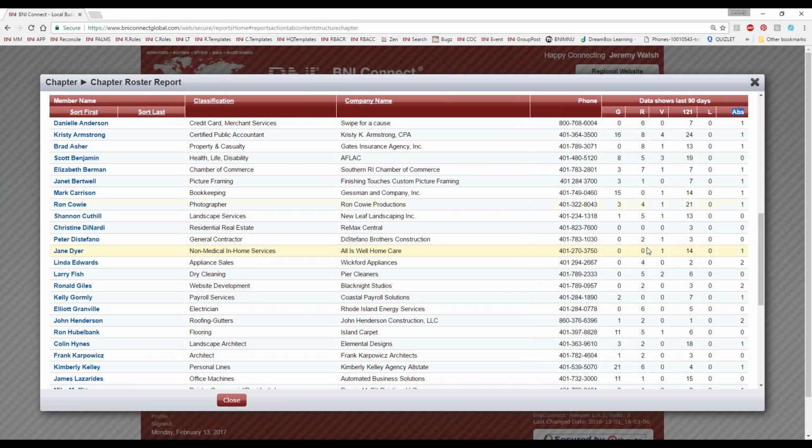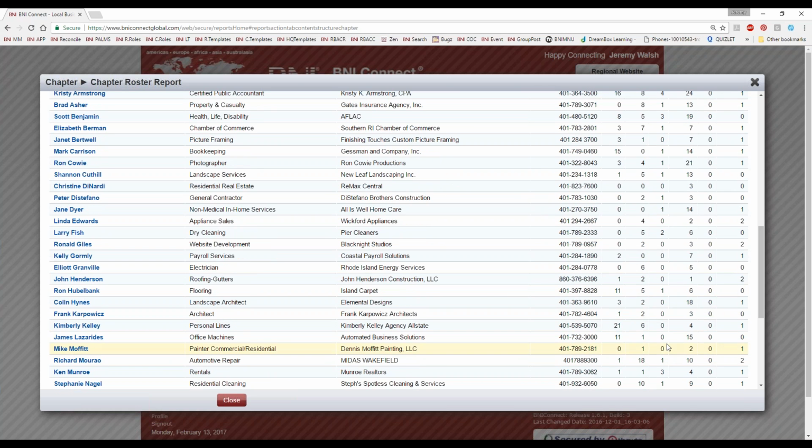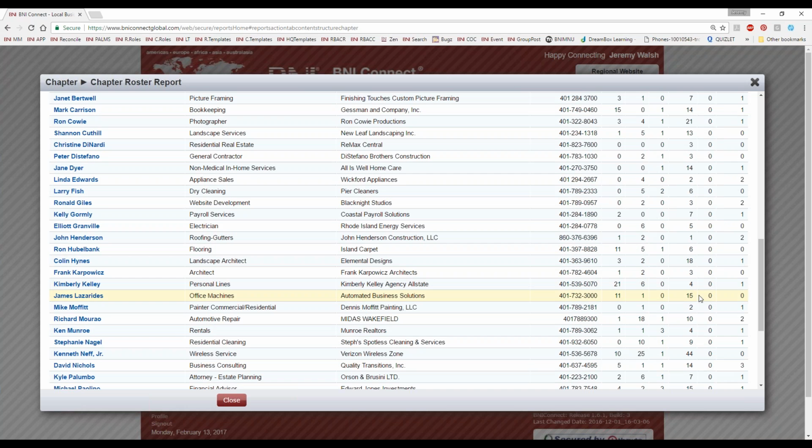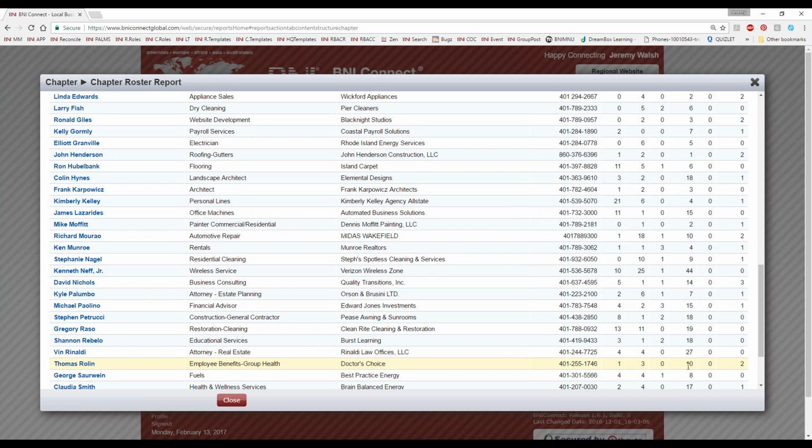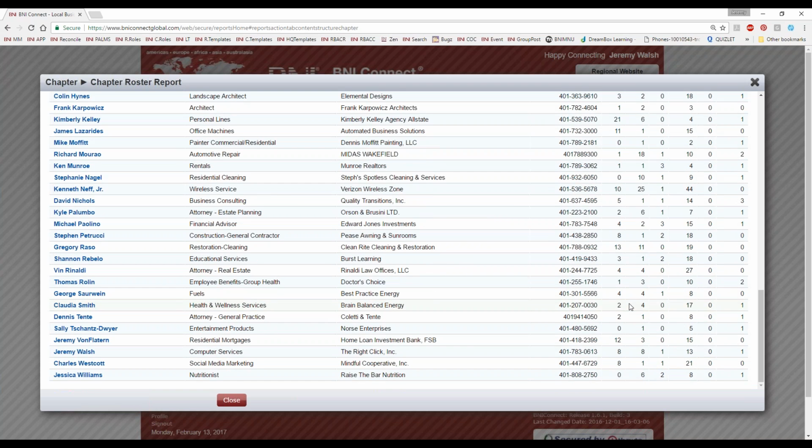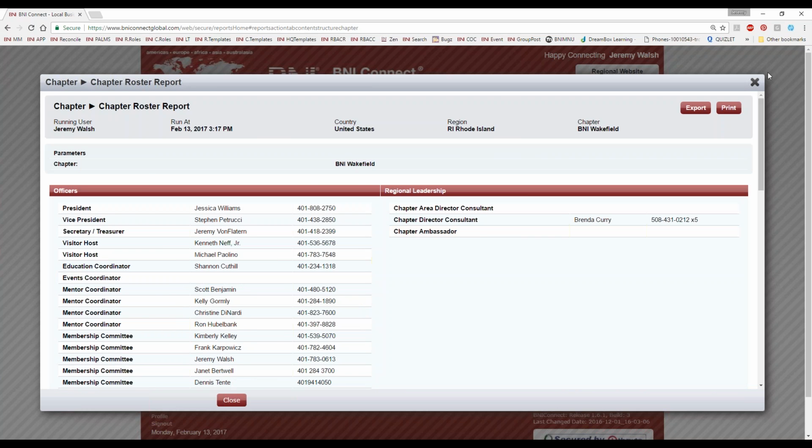What I like to do with this list is to just look through the list and see if there's anybody that might be struggling in the chapter, especially when it comes to one-to-ones. We all got to do one-to-ones. Find somebody that you can help out and make sure you find people in your contact sphere to do one-to-ones with as well.